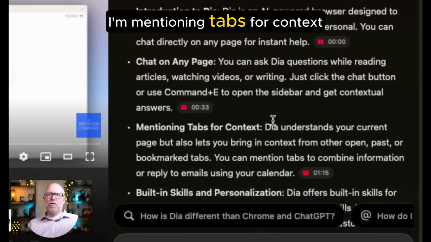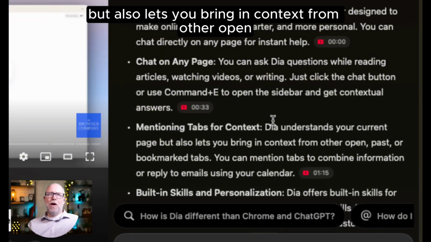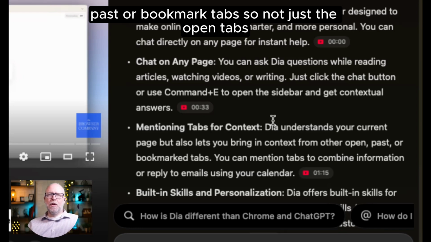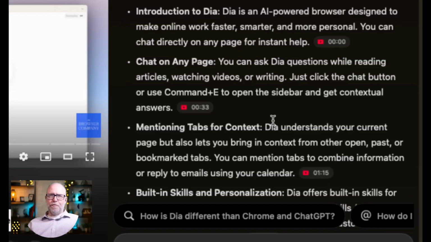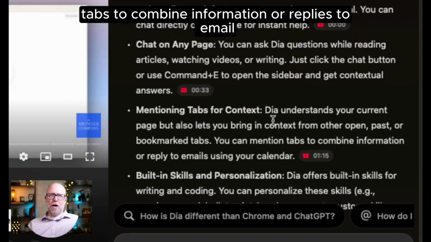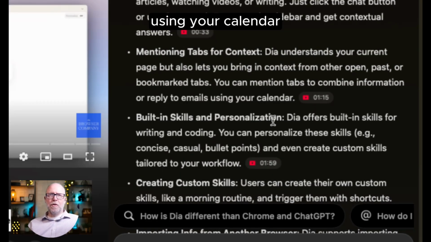Mentioning tabs for context, Deer understands your current page, but also lets you bring in context from other open, past, or bookmarked tabs. So not just the open tabs, but also past tabs, which is interesting. You can mention tabs to combine information or reply to email using your calendar.